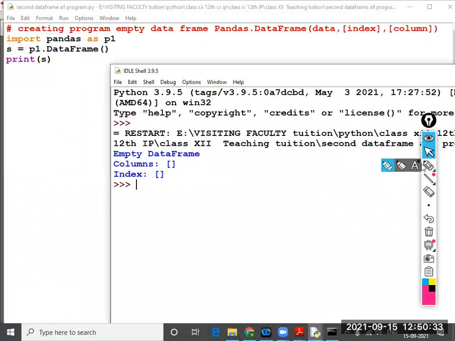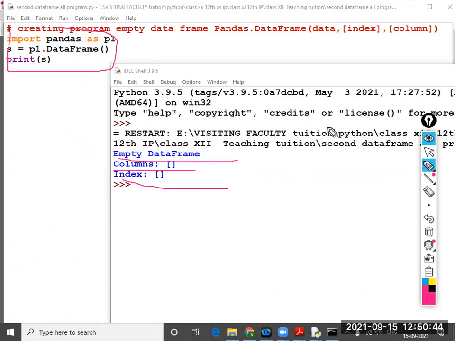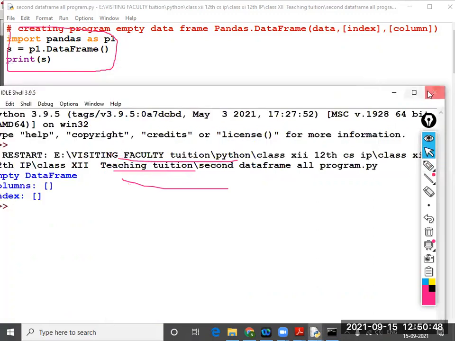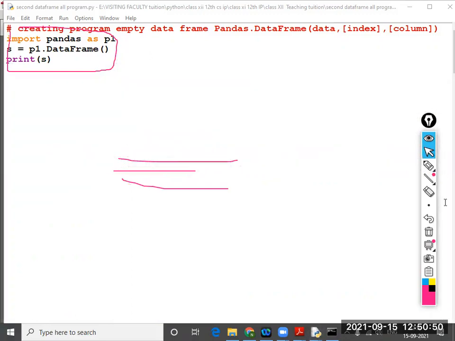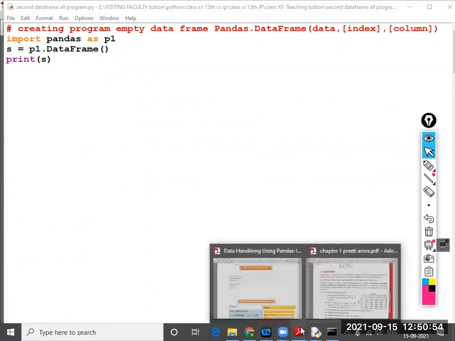Yes, it's the empty data frame, with column as well as index. Empty data. So this is the most important thing. I hope the concept is clear. Now come to the next point.